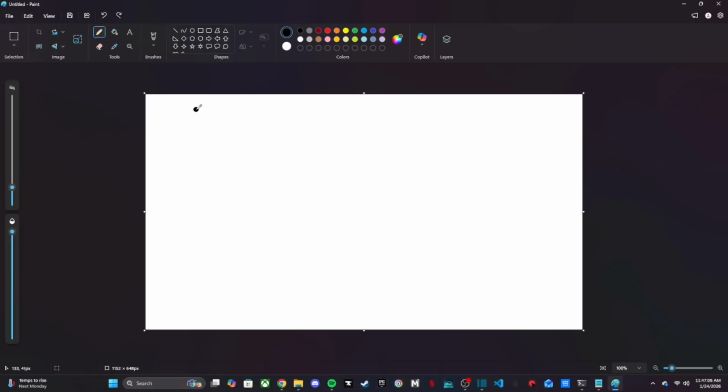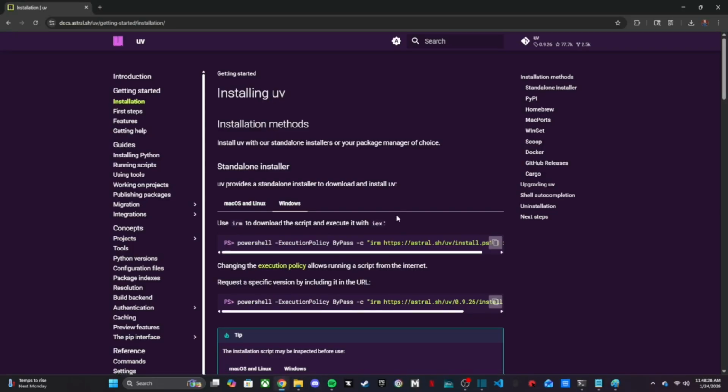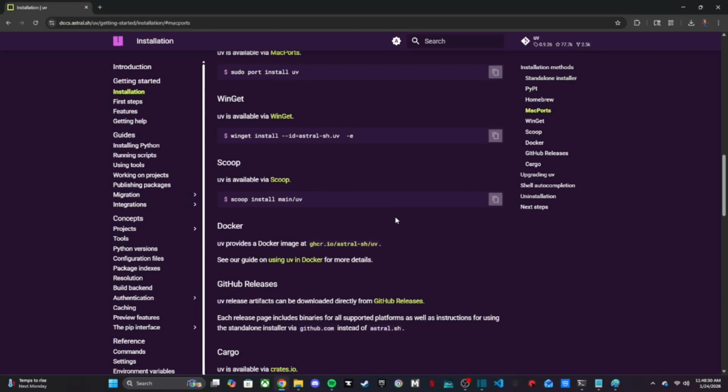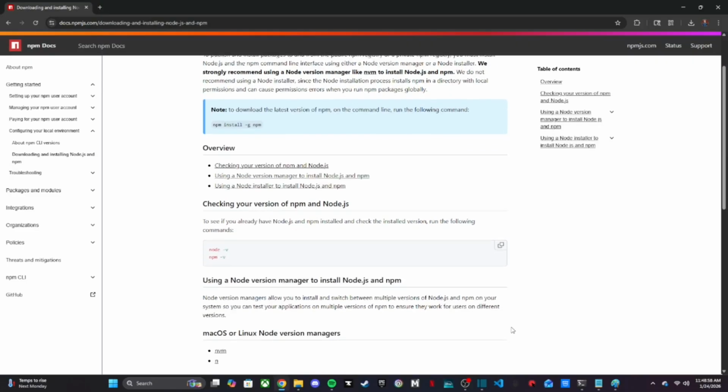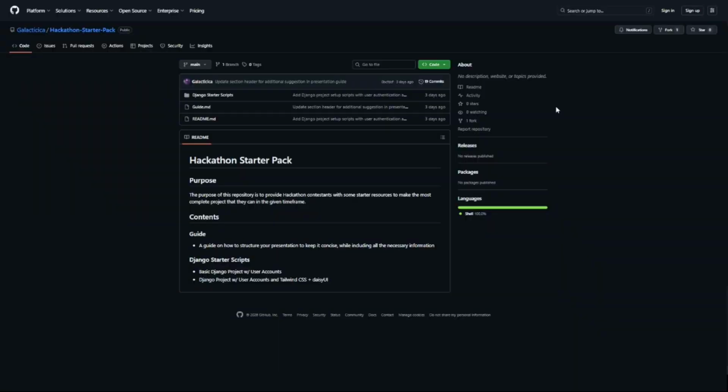The scripts I've written are incredibly simple to install, but there are a couple of prerequisites to have before trying to run the script. The first is UV for our virtual environment, and the second is Node.js and npm. Both of these will be linked in the description. Our first script is the regular Django script.